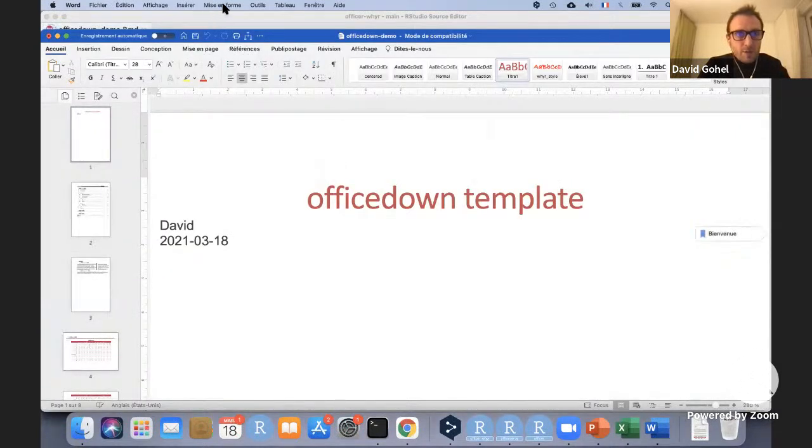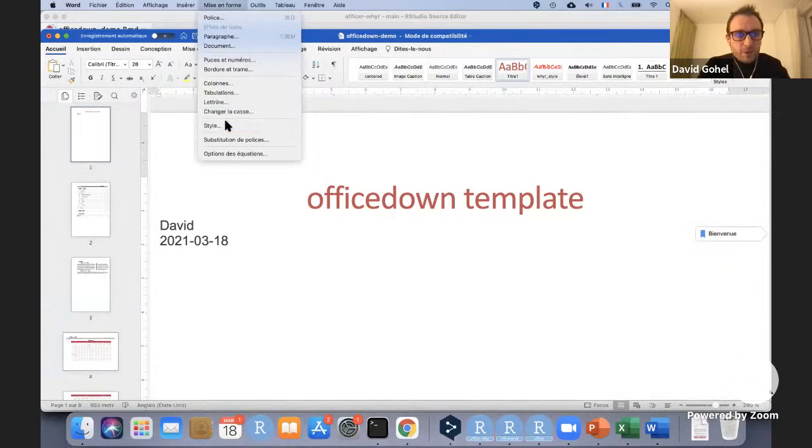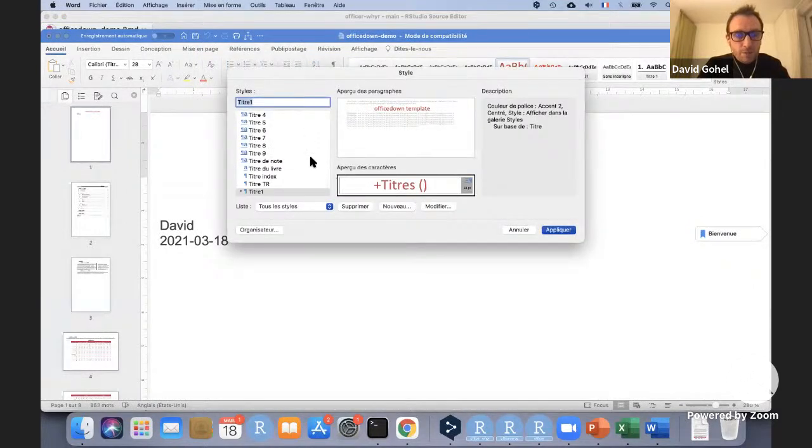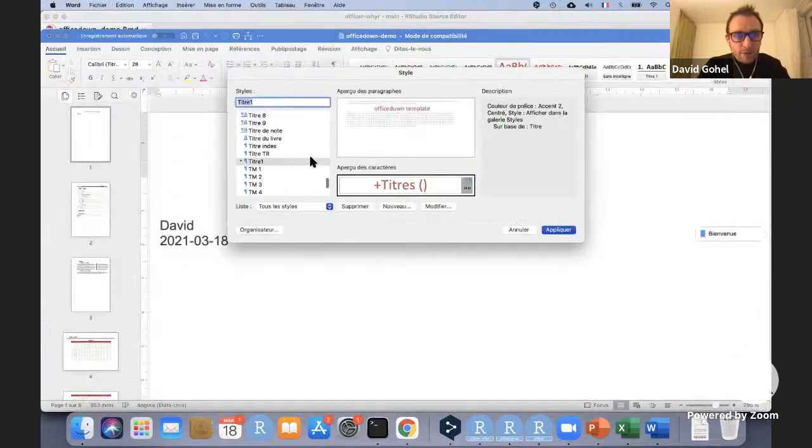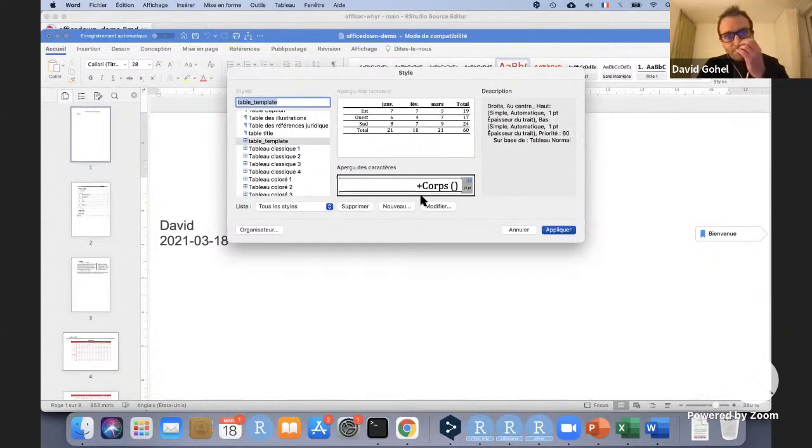I need to show you that because this is very important. What's the name? Table template. Where is it? A lot of suspense to find this table. Sorry. Okay.